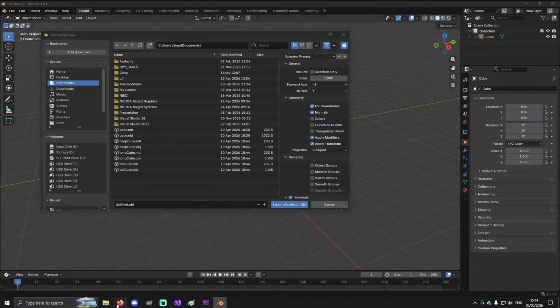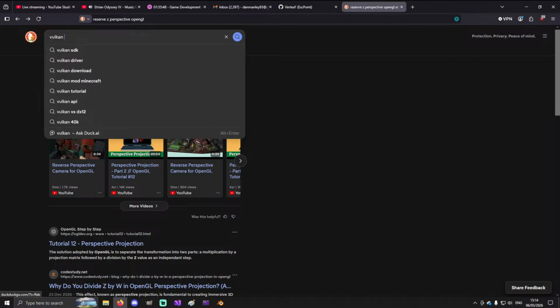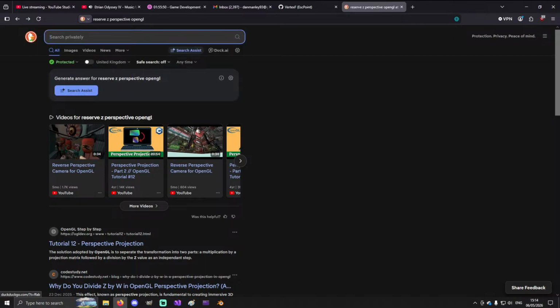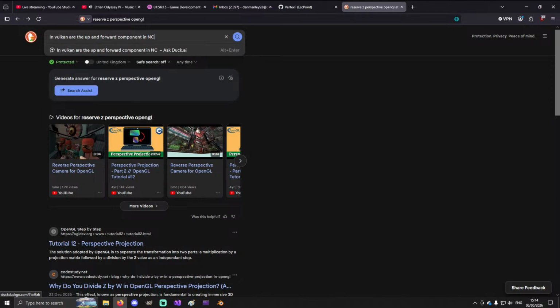In Vulkan, what are the up and forward vector components in NDC?